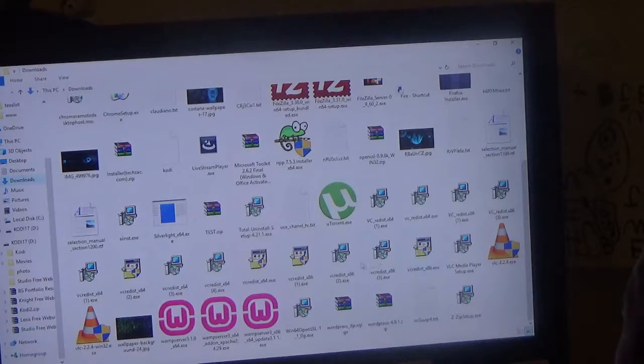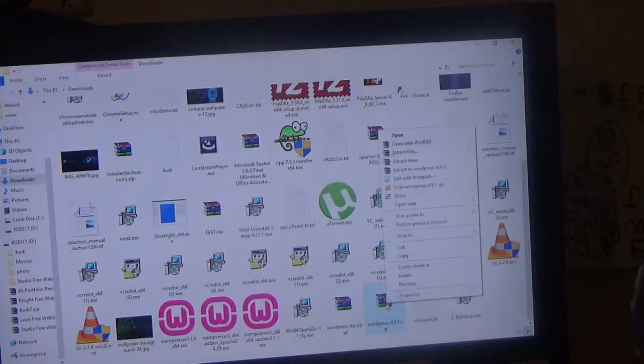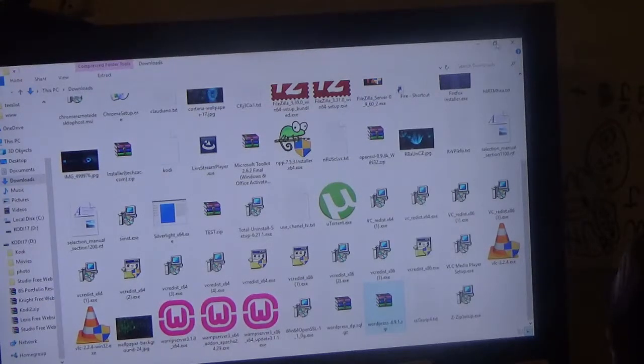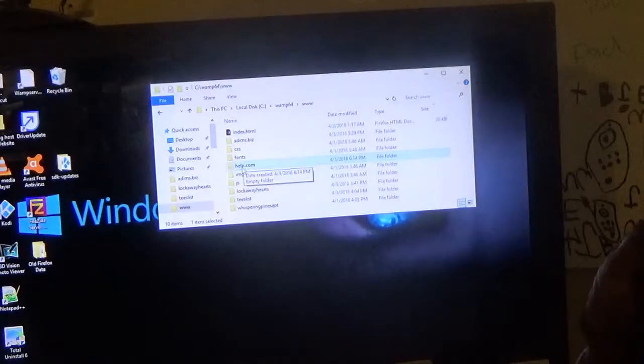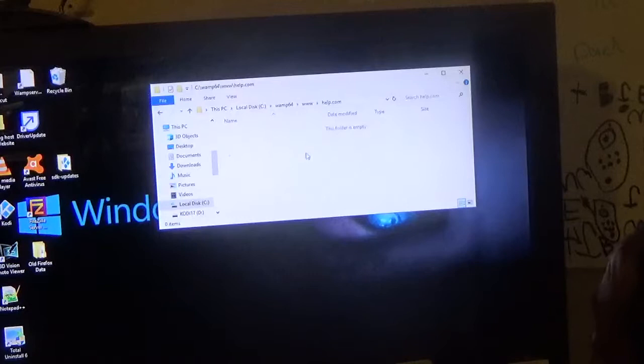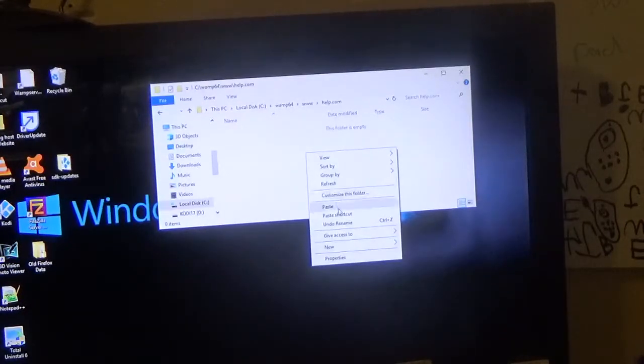So what I'm going to do is I am going to grab a WordPress file because my file is already in here. So I'm going to grab this WordPress file. I'm going to hit right click copy because I already got my file. Right click copy. Copy my file. I'm going to bring this down. I'm going to slide to the side. I'm going to come to my help file now. I'm going to come in here. I'm going to right click and I'm going to paste.